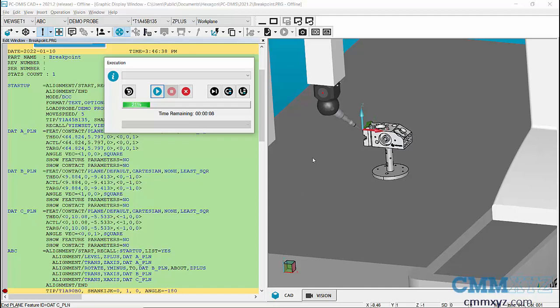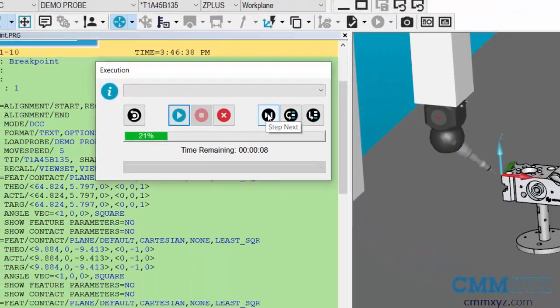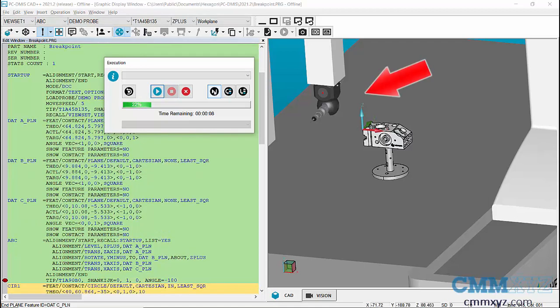And now what I need to do with the execution box is step next. So there's a little button here called step next. So every time I press that, it will execute wherever the cursor is. So let's hit it once. So you can see it's done the tip change.